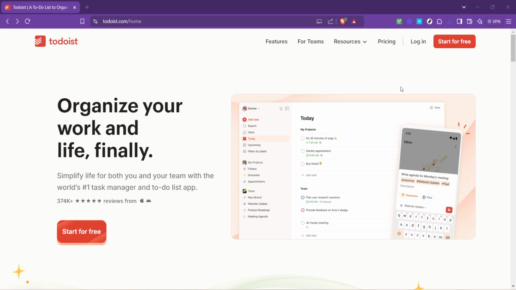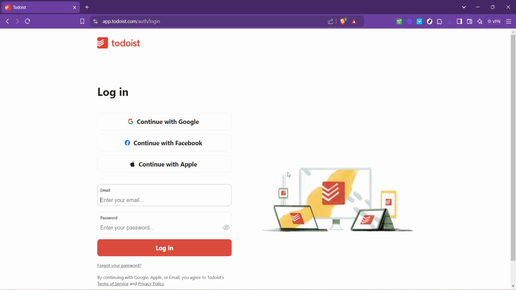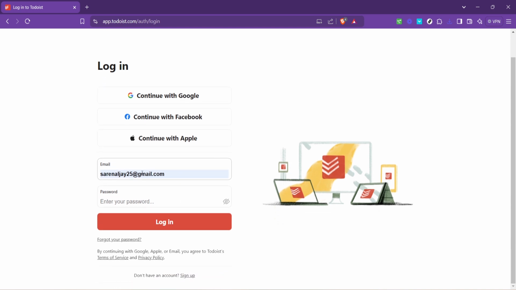Once you arrive at the login page, you'll be greeted with a simple, uncluttered interface designed to get you into your Todoist workspace as quickly as possible. The next step is to enter your email address into the designated field. This is the email address you used when you signed up for Todoist. It's your unique identifier that tells Todoist which user account to grant access to. Make sure you enter the correct email address to avoid any login issues.